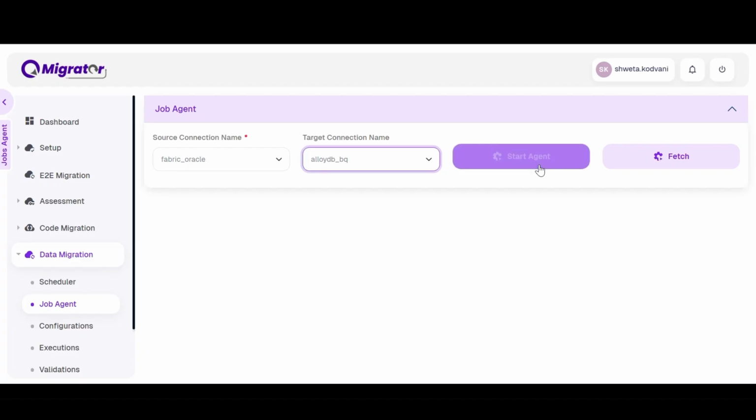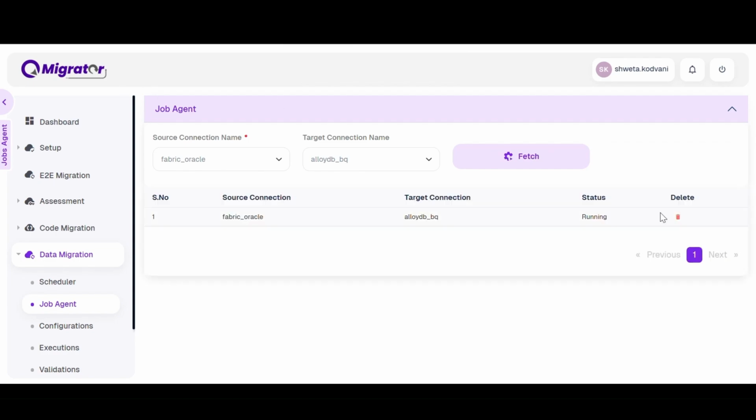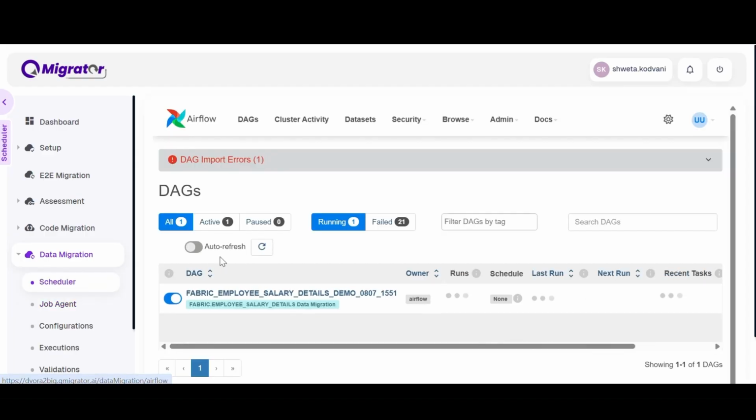To start the migration, we choose the Start Agent option. This initiates the initial load and then triggers CDC jobs for all available configurations. The Fetch option can be used to check the status of these jobs. After starting the agent, we can monitor the running status.